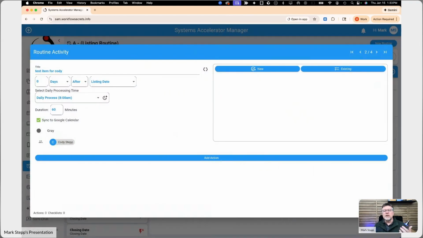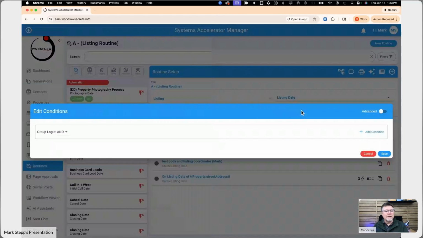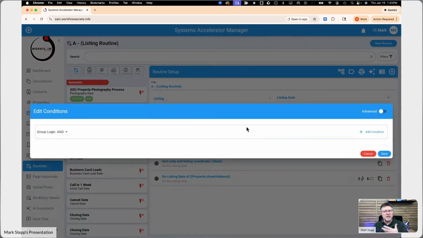If you need to do something different for the same key date, you can also set up conditions in there that say, if the price is above 400,000, then I'm going to do this photography process. If it's under 100,000, I'm going to manually do it, or whatever. So you could have different routines do things on the same key date, but they have to meet certain conditions, and this condition is what allows you to do that.